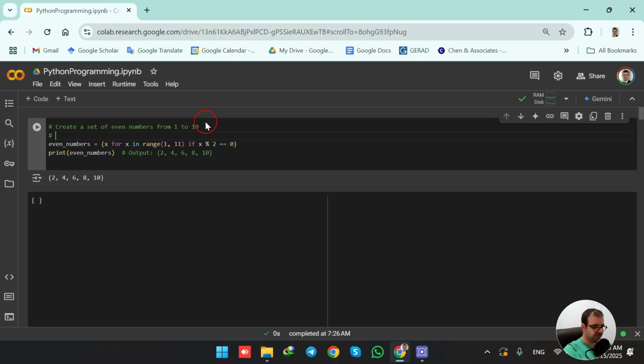What is the definition of an even number? The definition of an even number is the following. If a number is divided by 2 and the remainder of this division equals 0, it means that number is an even number. Otherwise, it is an odd number. Okay, so this is the definition of even and odd numbers.